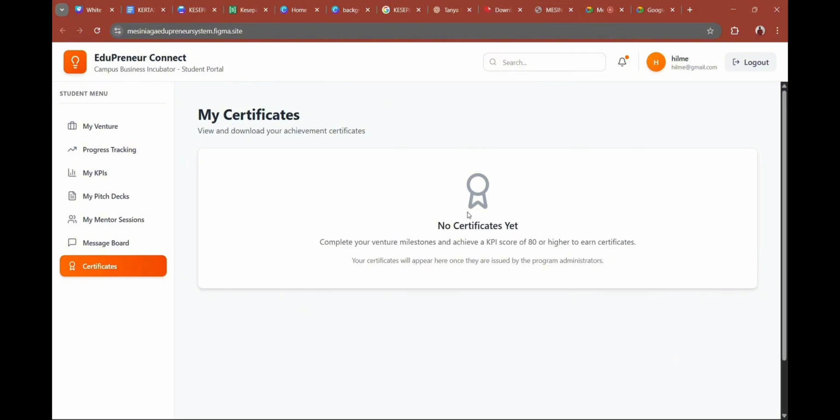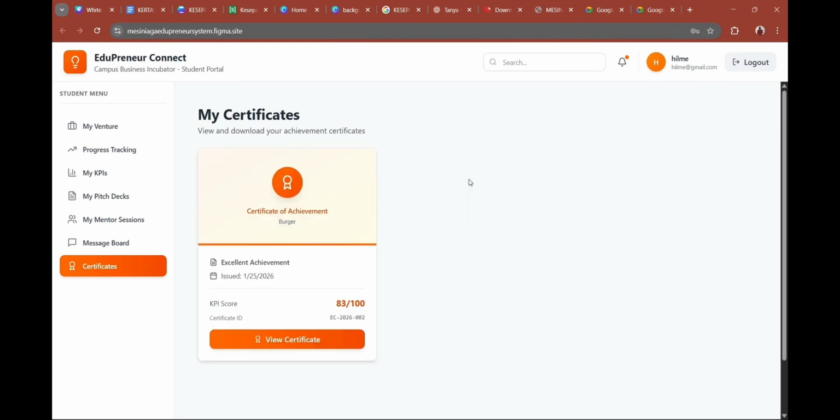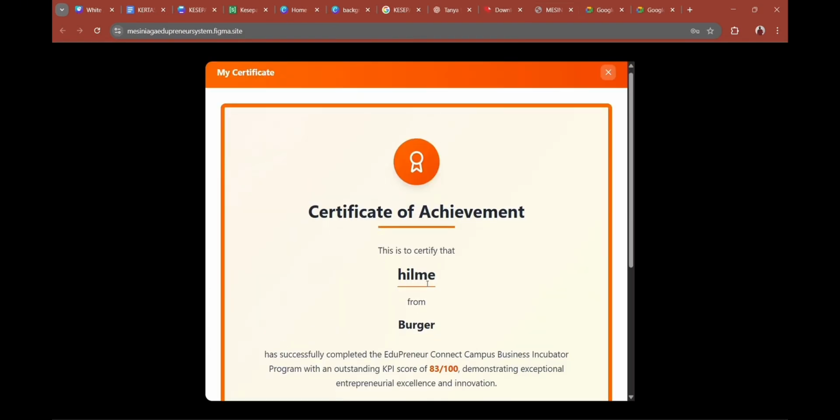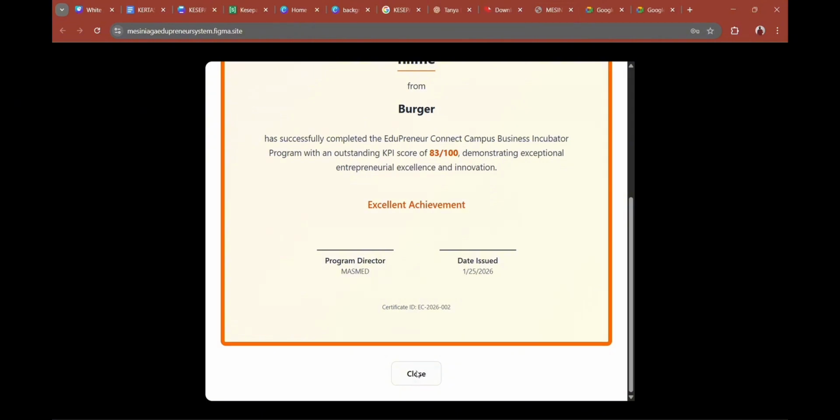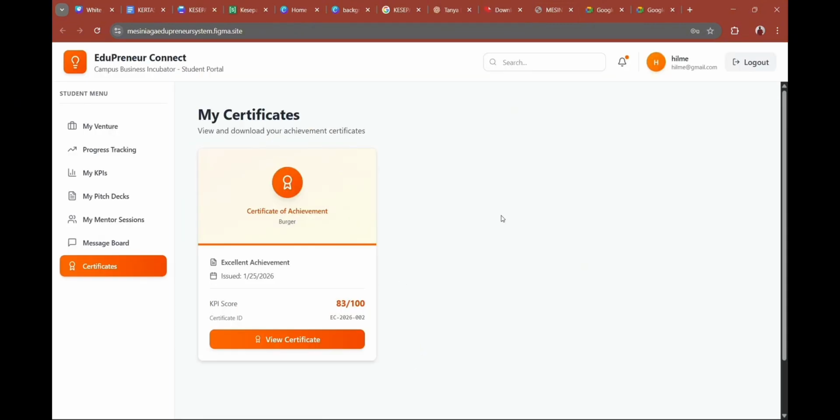So after the admin has awarded a certificate, the certificate will be displayed here. So this is an example after the student has reached a certain level of KPI score and is eligible for the certificate and has been awarded by the administrator. So it will be displayed, as I said, in the certification page. So yeah, this is the certificate and they can view it. So that is all the features that are offered for the student page for our Entrepreneur Connect by MESINIAGA platform.